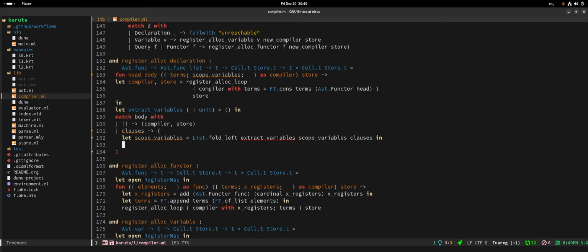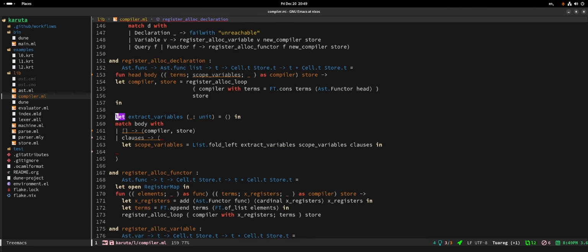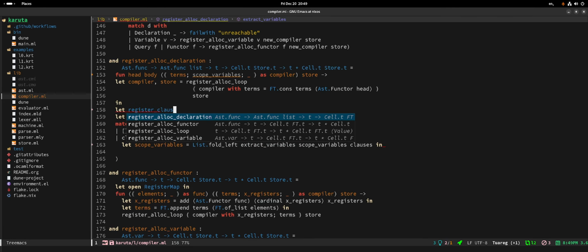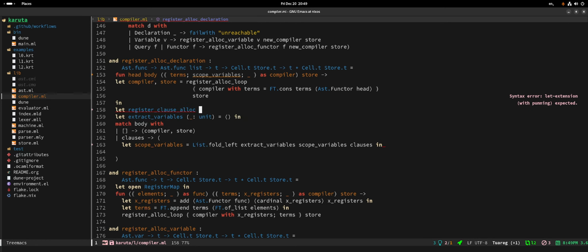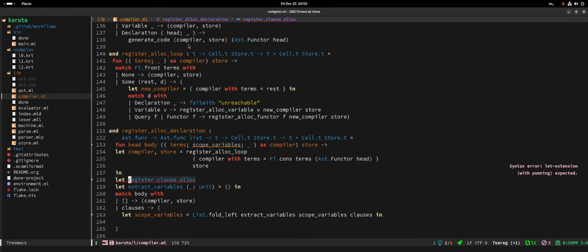Now we're going to do the second pass, I believe. Yeah, now we have to actually iterate through the clauses and allocate the registers for each one of them. Yeah, but this special register allocation functionality, we don't have that implemented yet, right? We don't. We need to implement that. Okay, so let's make another auxiliary function here. So what would that be? Register clause allocation? I think we can just reuse the register alloc loop, but we will have to modify that to take into account the scope variables that we introduced. So wait, you want to modify this function to also receive the scope variables and do something about that. It already is, because that's part of the compiler.